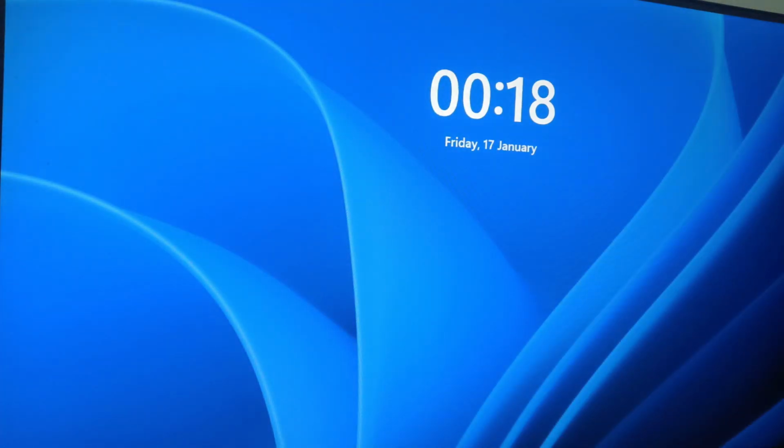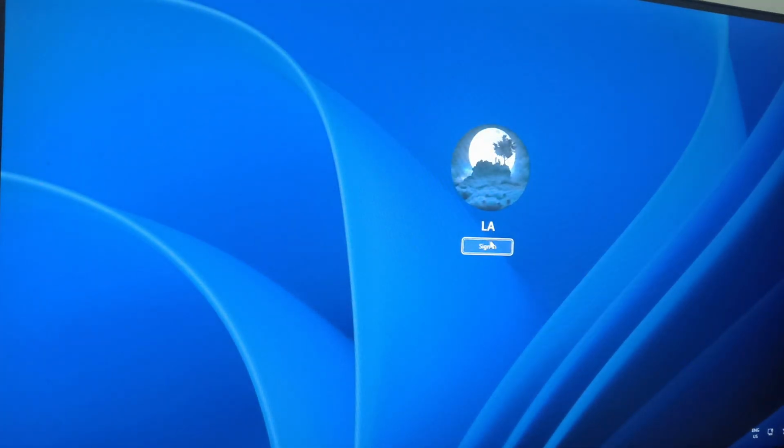And yeah guys, here on the lock screen you can see that the Microsoft account is successfully removed from our Windows as well as from our lock screen.